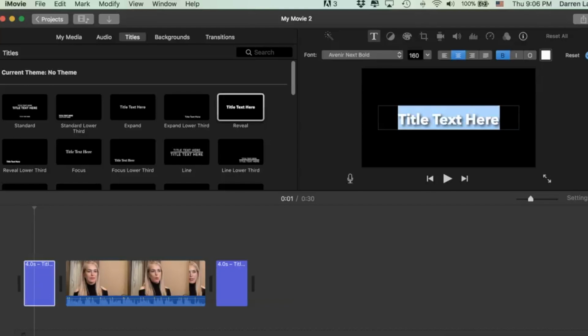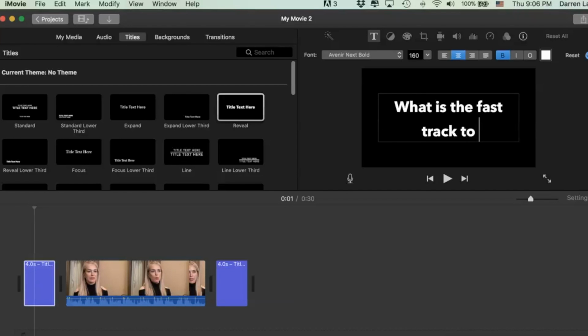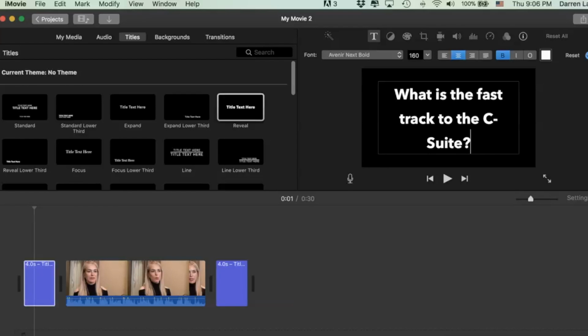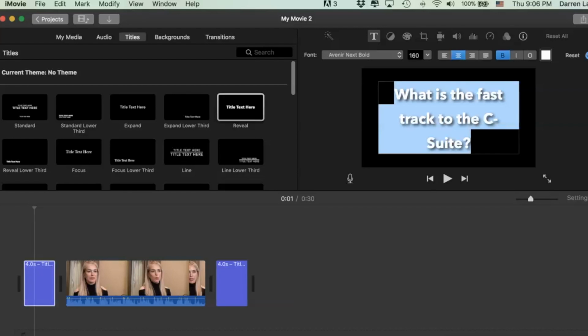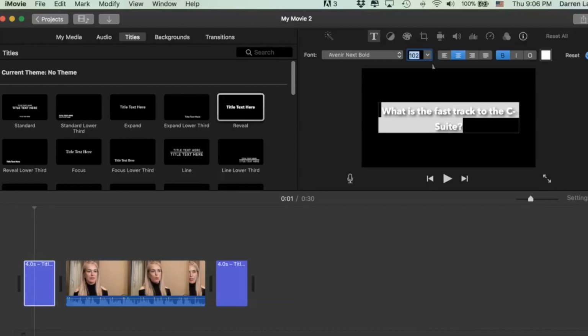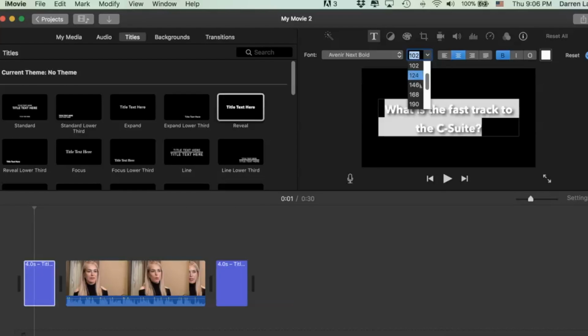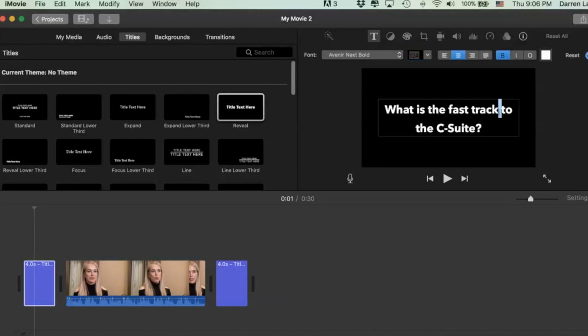We click up here. This is where we edit. What is the fast track to the C-suite? So we may want to make the fonts a little bit smaller. Maybe not that small. 124. What's the fast track to the C-suite?